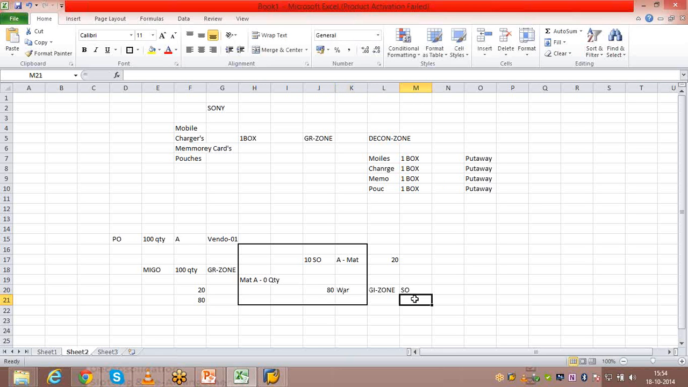And it moves this 20 quantity directly to the GI zone. From the GI zone, we issue it to the respective customer. And this remaining 80 quantity is going to move to the warehouse to do the put-away process. Hope this is clear for you.